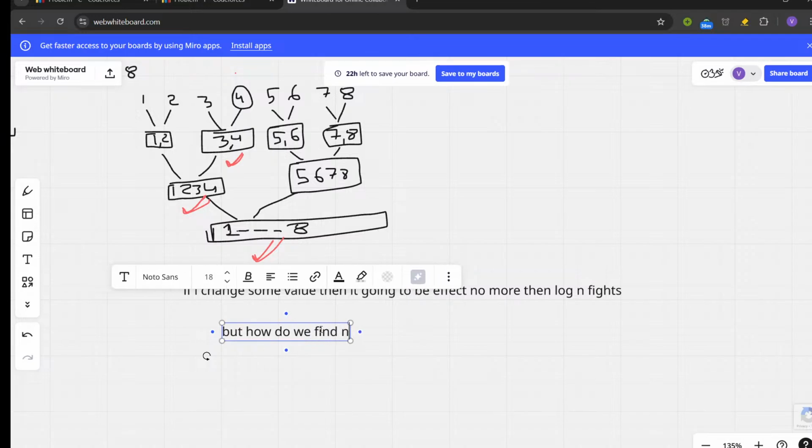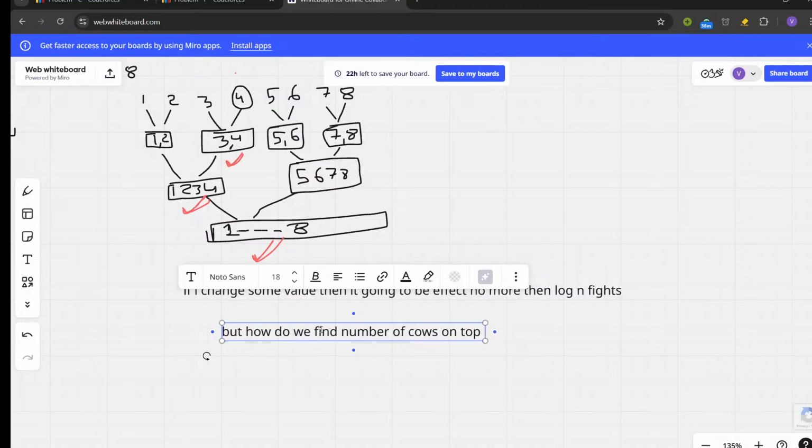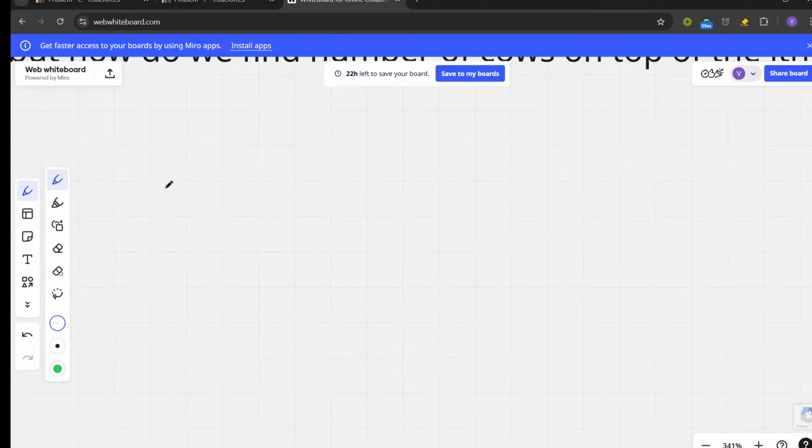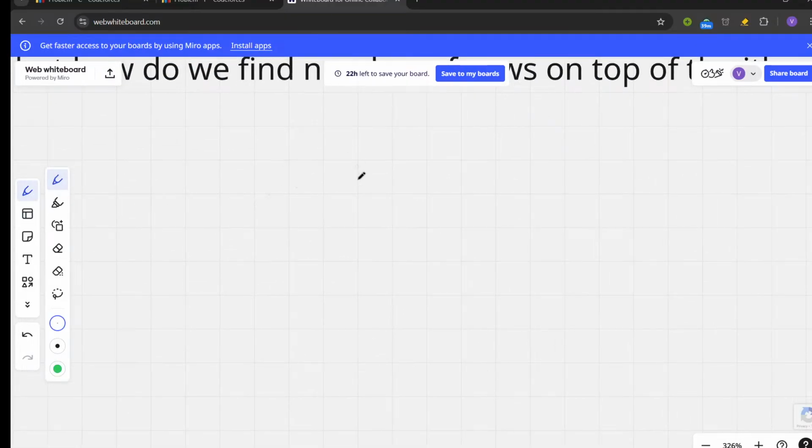Okay, but how do we find the number of cows on top of the ith cow? How do we find this? It's nothing hard, just a simple observation. Just assume that the elements are like 2 and 4, and this is one stack.